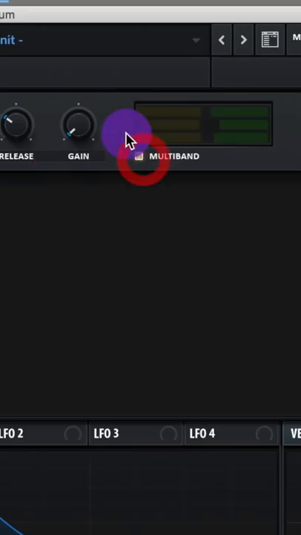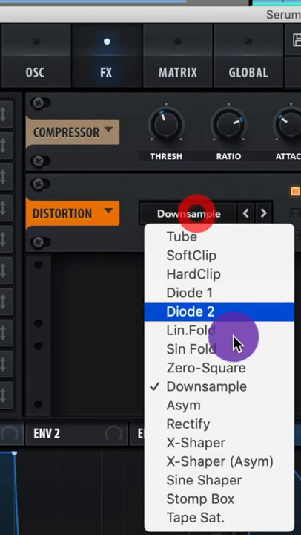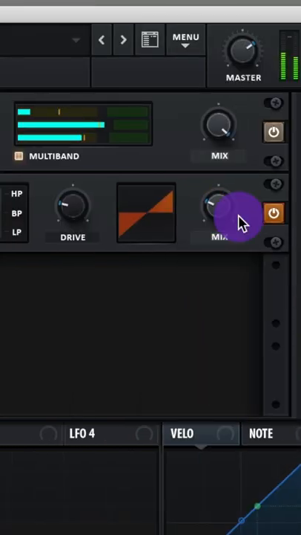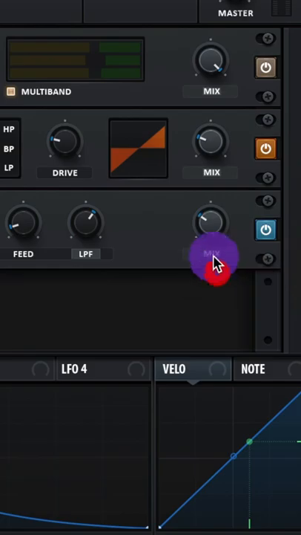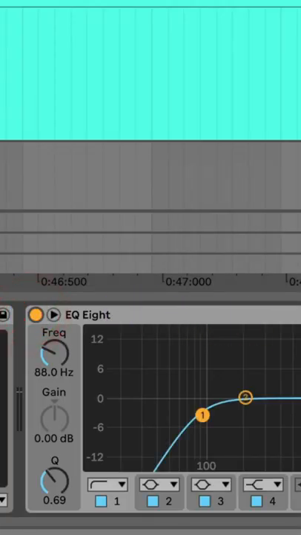Now let's add on a multiband compressor. Then I'll add on some distortion. I'm going to do downsample. Let's go ahead and lower that mix. Now let's add on a chorus. Lower that delay. Raise up the low pass filter. Lower the mix. Now let's add on a low cut EQ. And then a tight reverb.